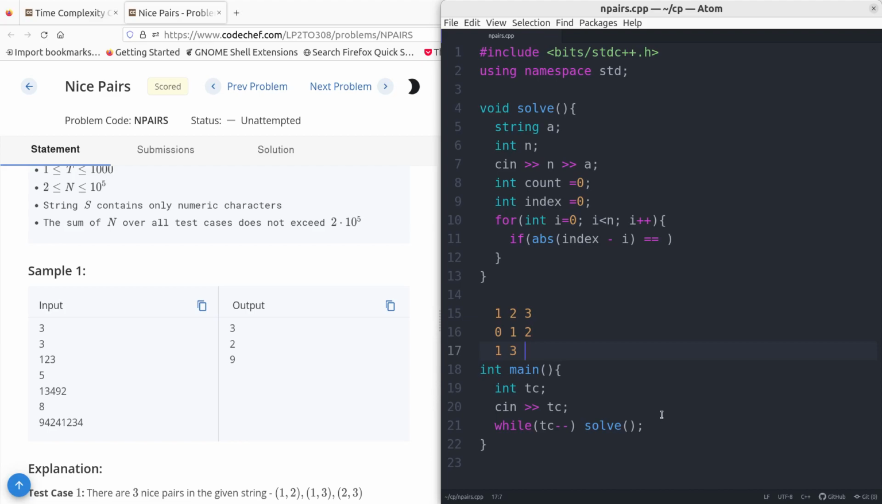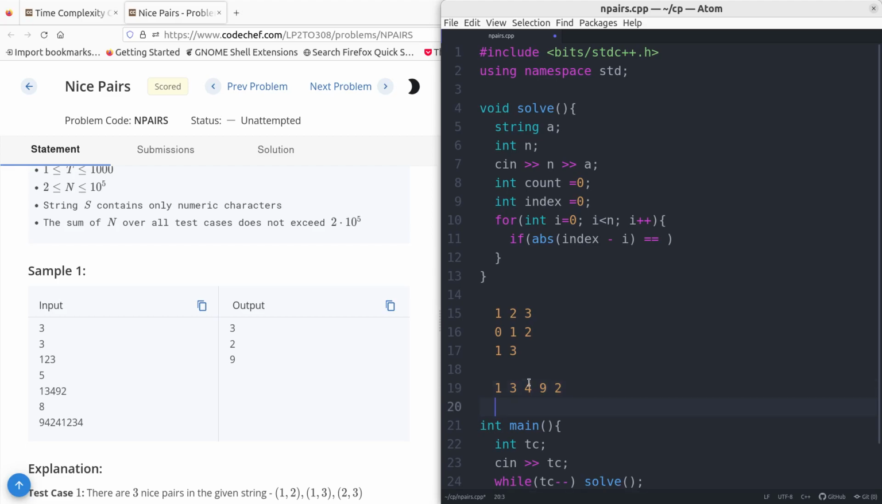Okay, let's take one more test case here, which is 1 3 4 9 and 2, and the indexes are, let's have indexes in comments, 0 1 2 3 4. Now 0 and 1 difference is 1, 3 and 1 difference is 2. It's not a pair. 4 and 0.